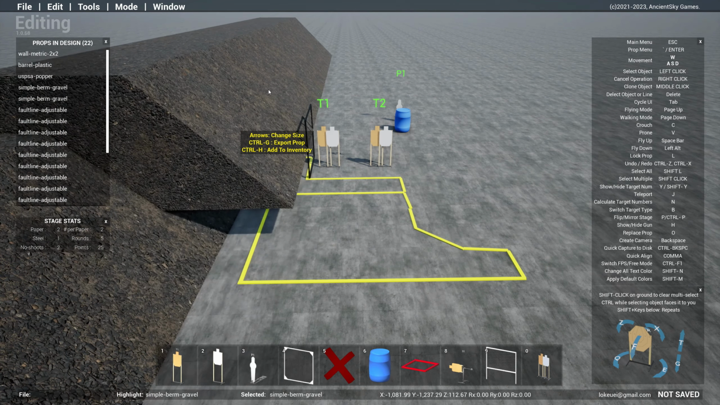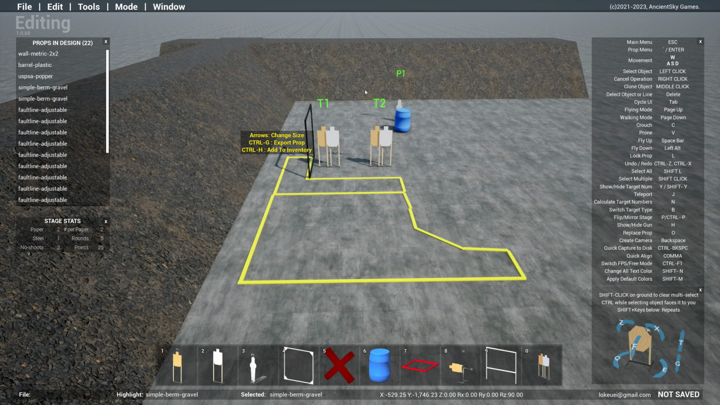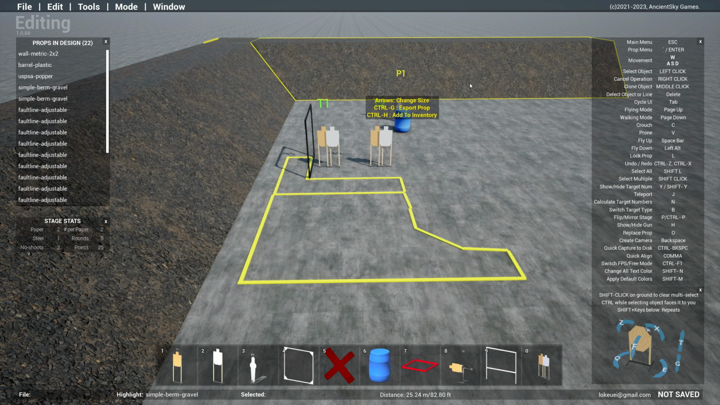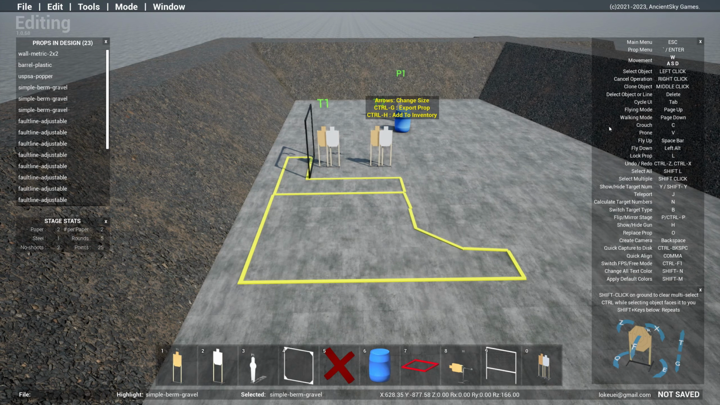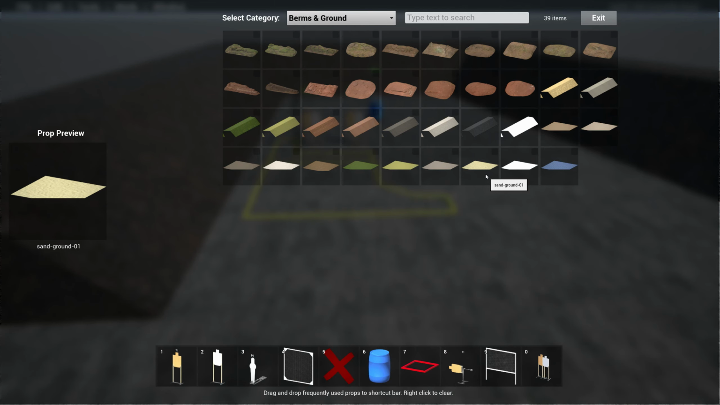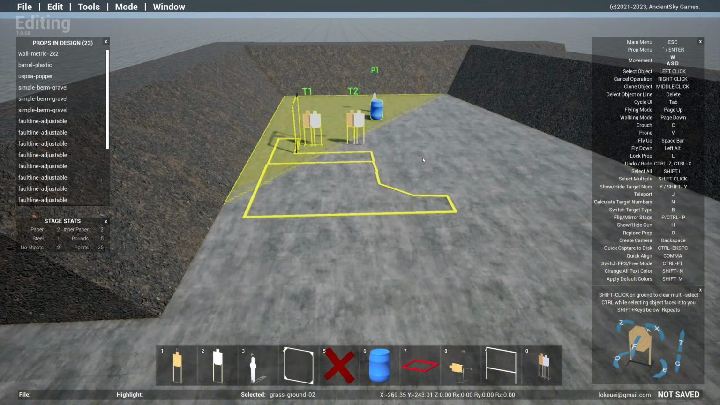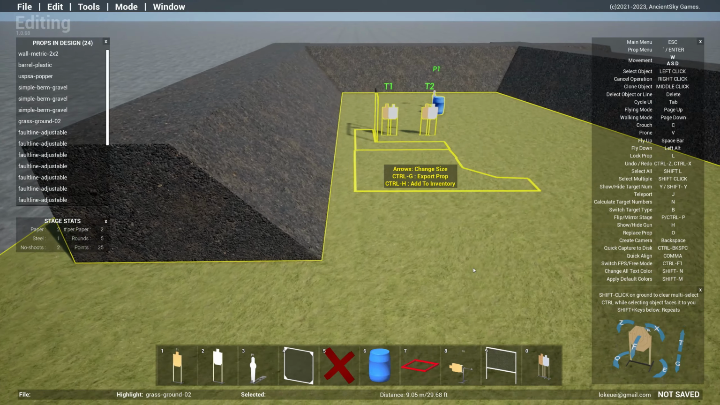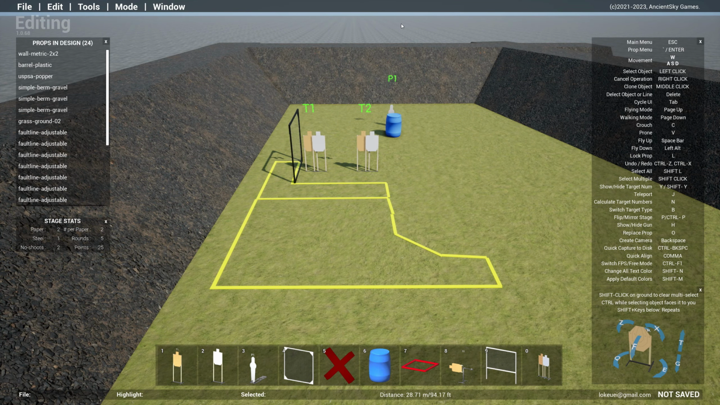I can clone this, rotate it around and place it at the back maybe, like that, and then clone that and rotate it around and place it here. So I can easily customize the bay like this, or even choose different floor colors if you want. I prefer this kind of grass, for instance. Let me raise it up. I can do that as well. So you have many different options for customizing your bay.